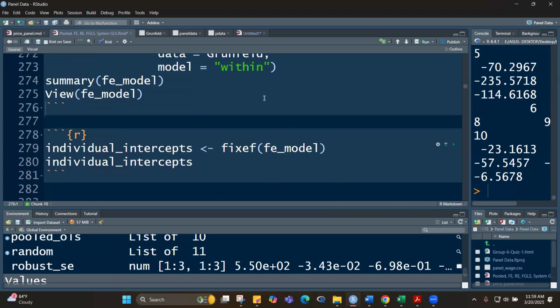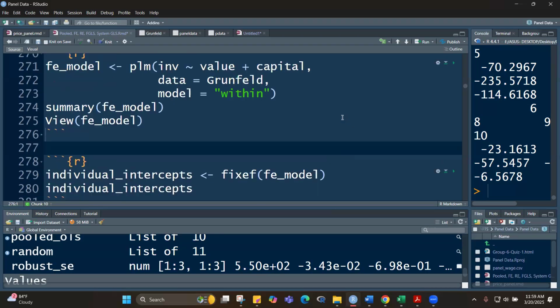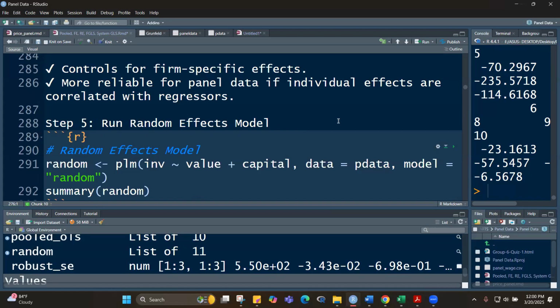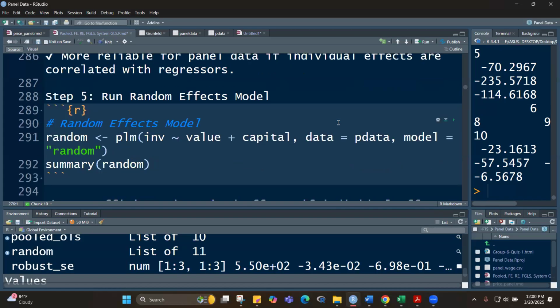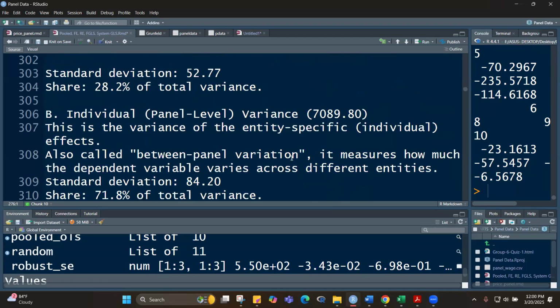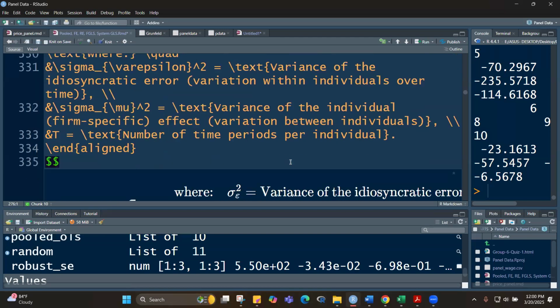especially on the condition that the individual effects are correlated with the regressors. Your regressors are your value and your capital. All right. So how do you know, class, if we're better off using fixed effect as compared to the pooled effects? Quick review. We said that there's a test for that, and we did that last time. Again, quick review, class.